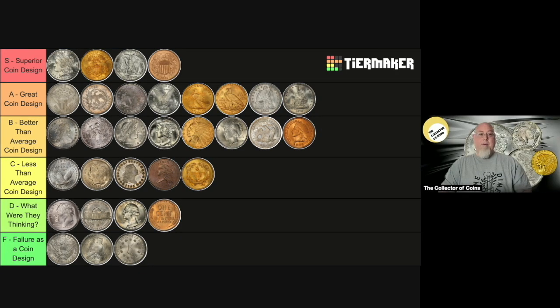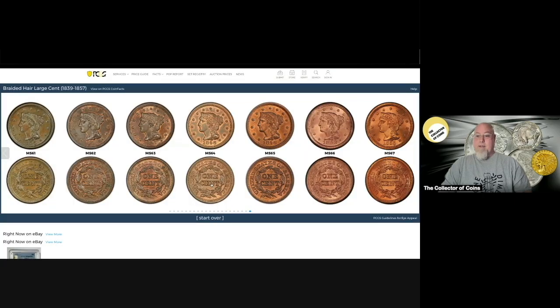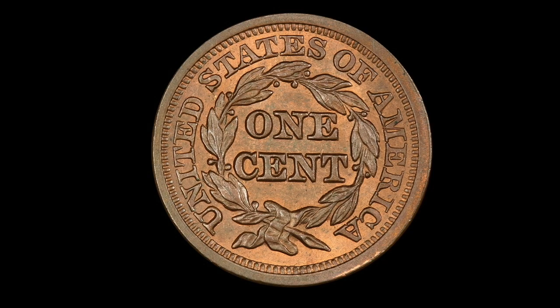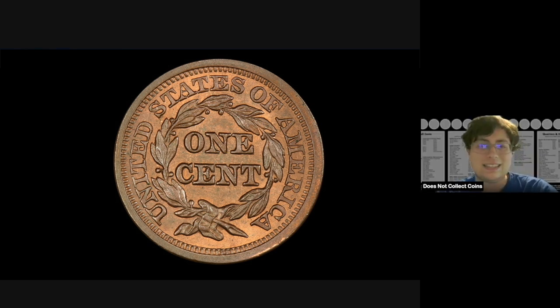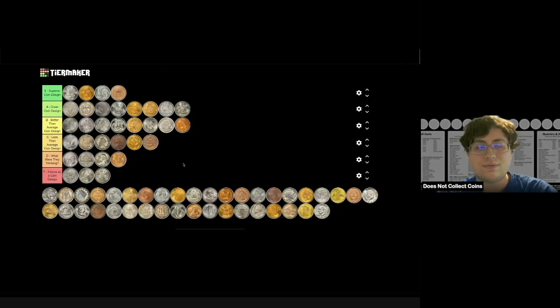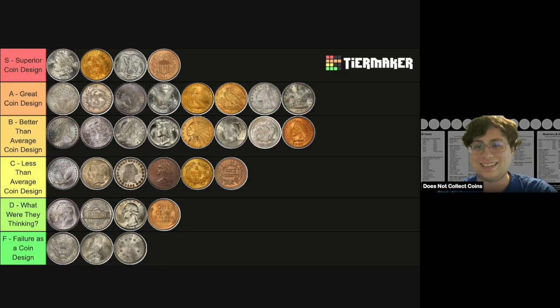All right, let's move on to our large cent designs. This is the reverse of a large cent, the last design used on our large cents, specifically the reverse of a braided hair cent. How would you rank this design? C tier. There's not really a lot of thought behind that C tier other than it doesn't jump out to me too much. It feels below average, mediocre.